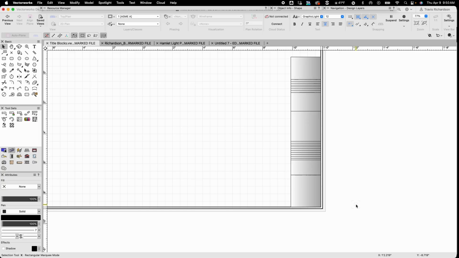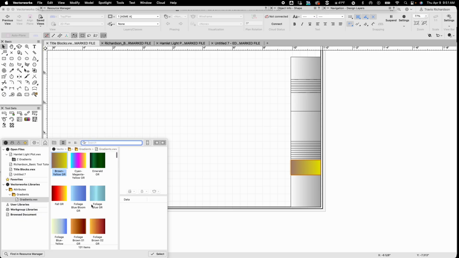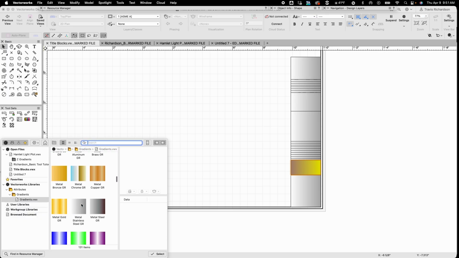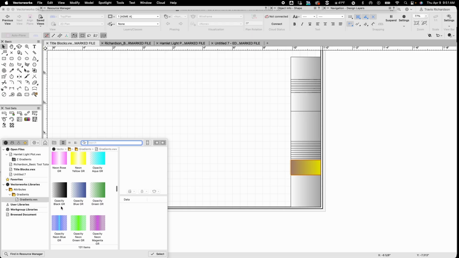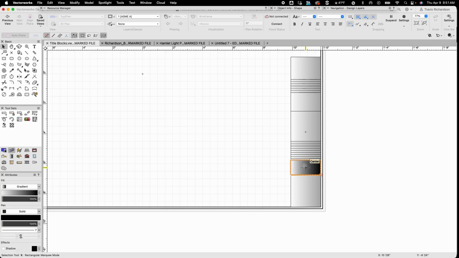Next, I'm going to add a different gradient fill to one section of this title block. So I'm going to activate my rectangle tool, and I'm going to draw a rectangle over my 1 inch section that I made. And I'm going to come over to my attributes palette and tell it that I want it to be a gradient. And instead of that brown to yellow, I'm going to open up my resource manager and scroll down until I find opacity black GR. And I can click on that twice, and now it will give me a different gradient fill in that one section.